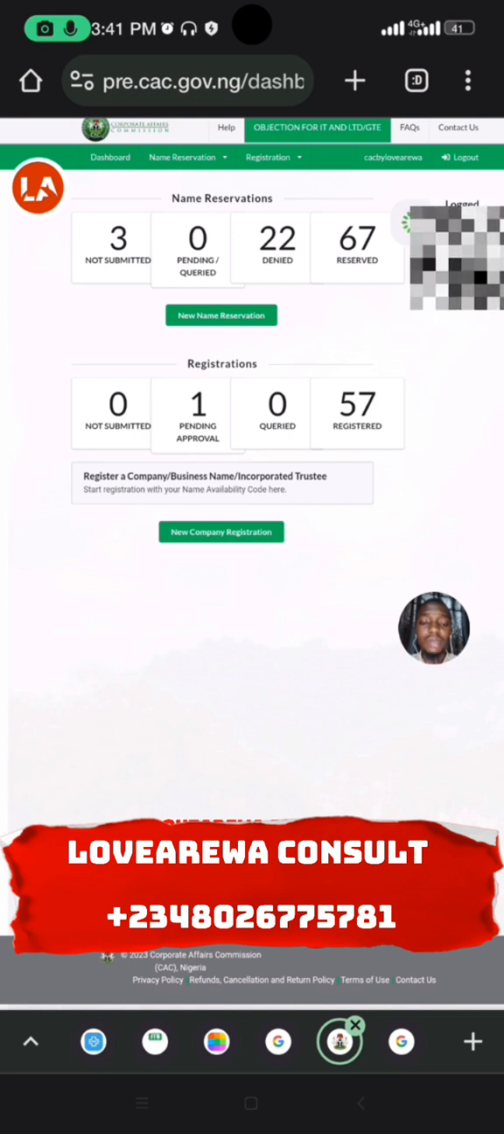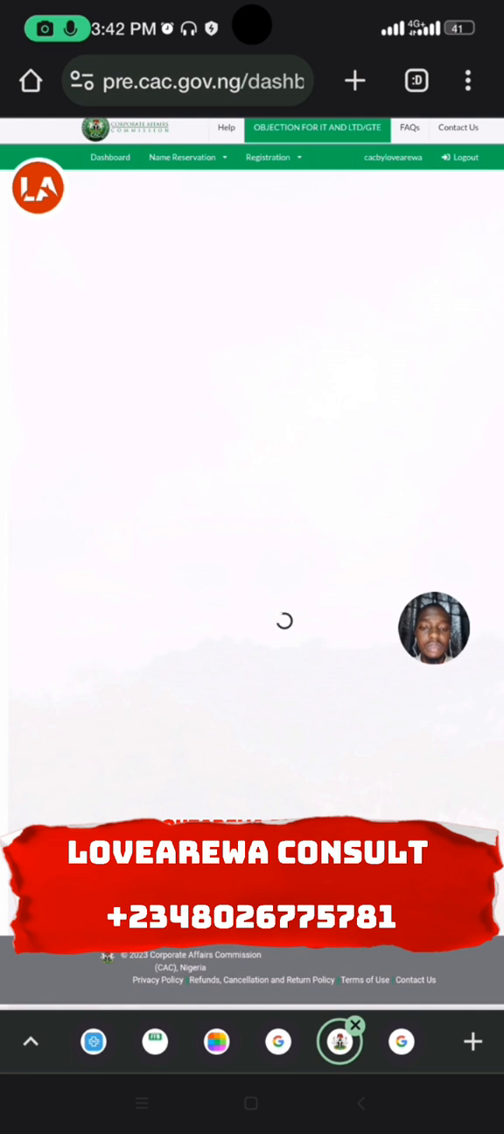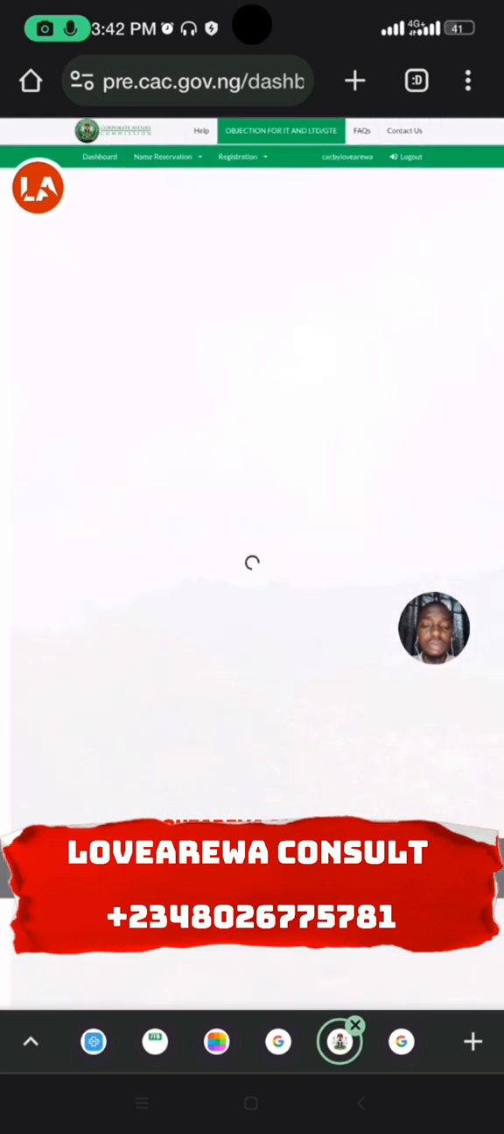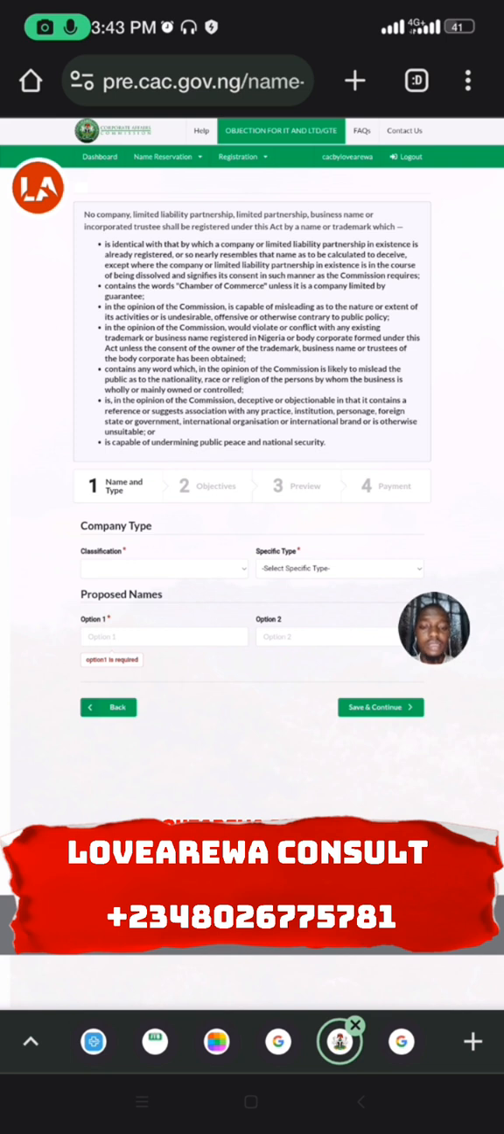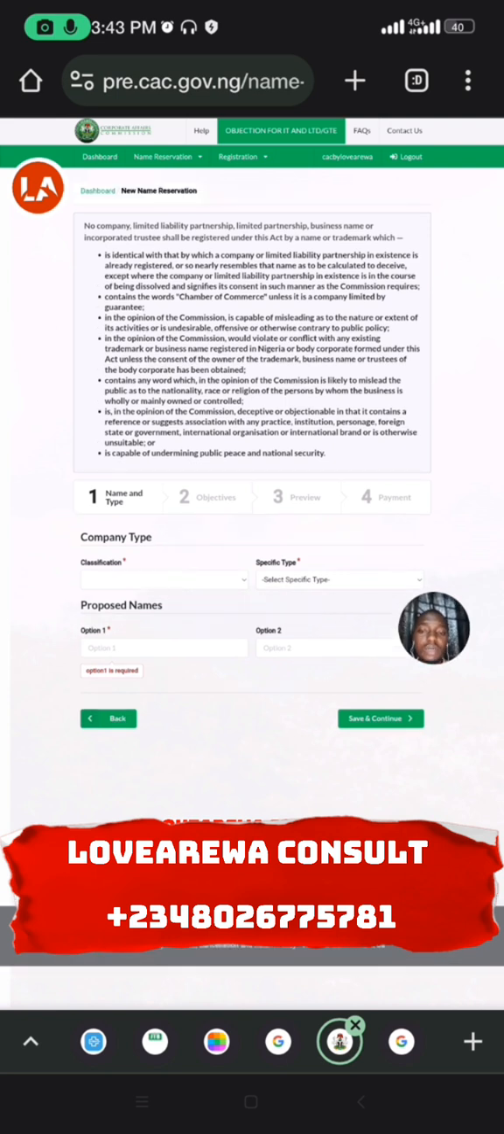Like I said earlier, make sure you have done your name search before you go ahead to reserve a name. So we'll be reserving a name now, and you'll be able to see how it is done. After you click on the button that shows the option for us to make a reservation, your page will load and you get this option. Now, the first thing I need to do is to click on the classification to know the classification which the registration actually falls in.